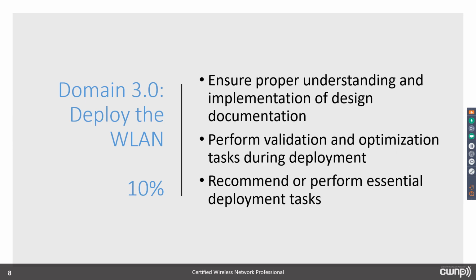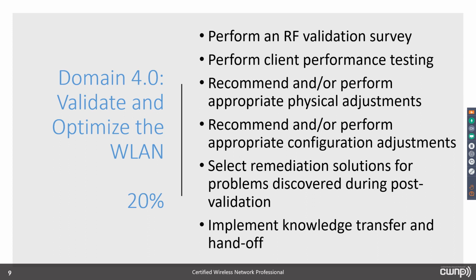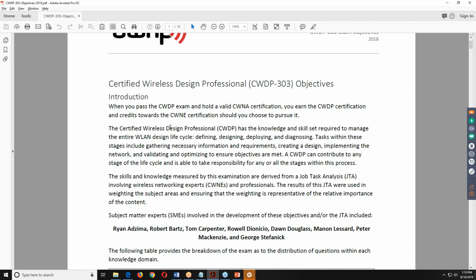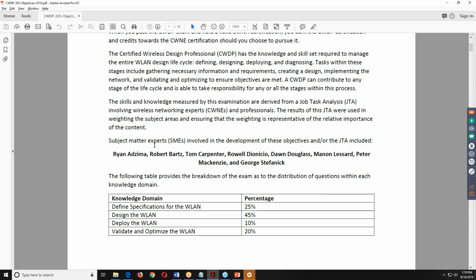And then domain 3 is deploy the wireless LAN. We have 3 major objectives there. And domain 4, validate and optimize. And once again, we're back to 6 major objectives there. So let me just flip over and show you the objectives document again. So this is that document, and as I said, it starts out with basically an intro and then the job description we talked about. We do list the subject matter experts that were involved in the JTA.